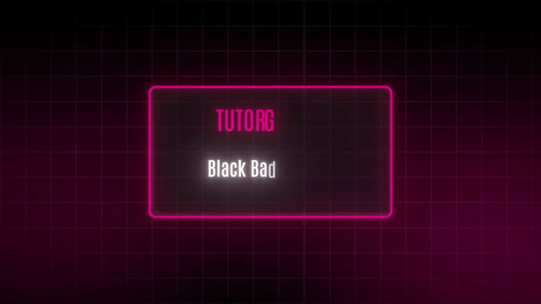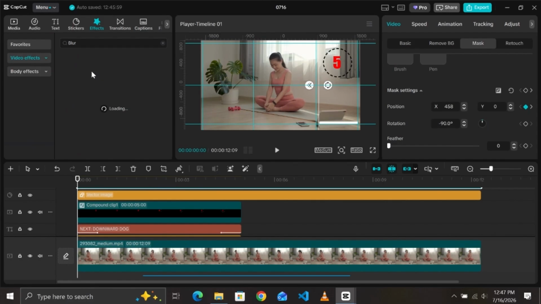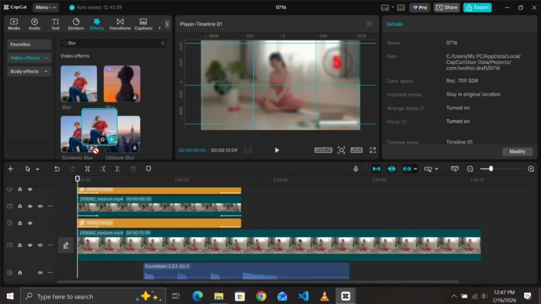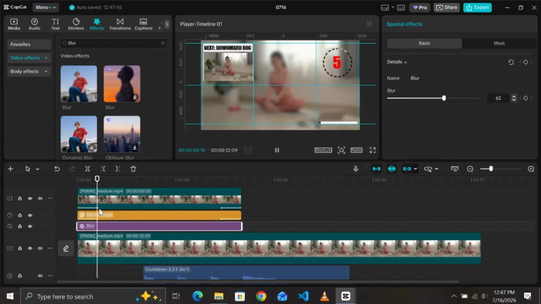Now, the last step, we are going to add a blur and black background to make it more visible. So go to Effects and search for Blur. Now drag and place it between your main workout footage and the B-roll. Then extend it to match your footage. Then increase the intensity to what best suits you. And also, you can use a black screen instead.